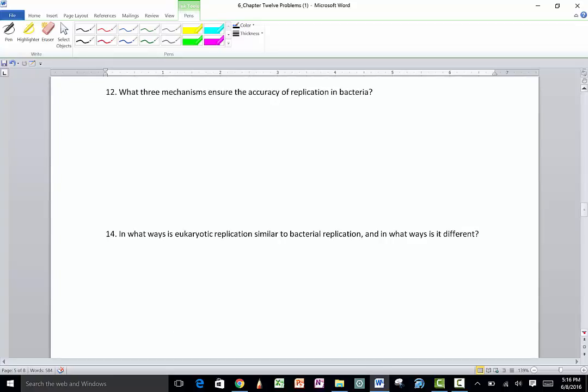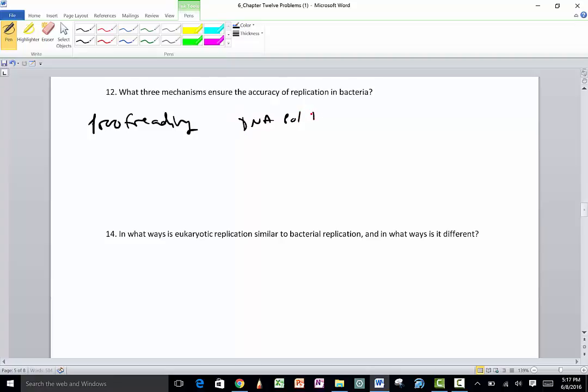What 3 mechanisms ensure the accuracy of replication in bacteria? The first one is there's proofreading. There's more than 3, but proofreading is done by DNA pol 3, and it's what we just talked about a second ago. It's when you do this backspacing business and then replace the DNA when there's been a mistake.